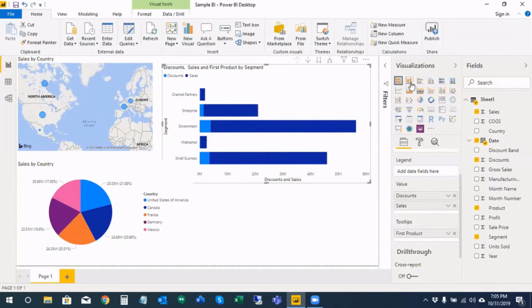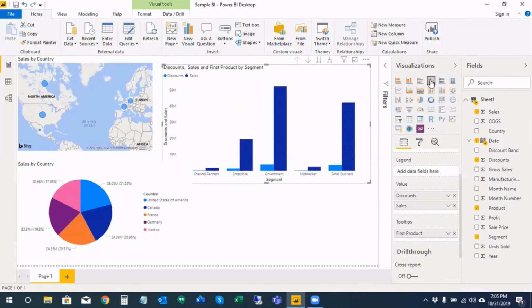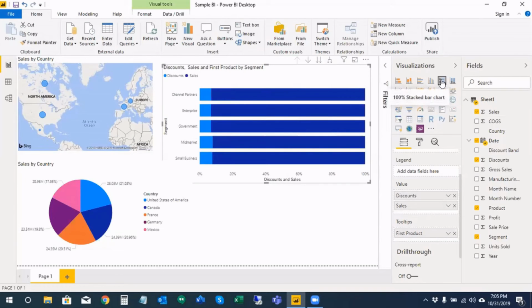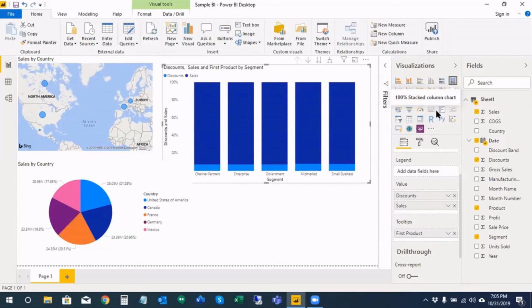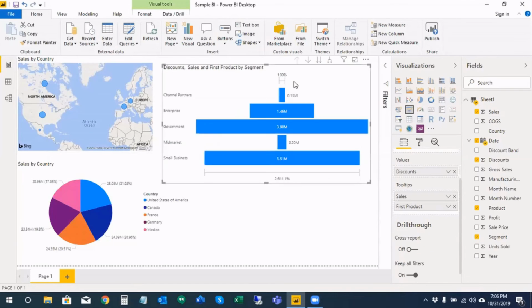So this is colored visualization. If I want to see it in this one, and next this one, wow, multicolored, great. Now this is my favorite, 9.21 millions, and this looks like a fuel gauge of a car. Looks beautiful. Now this is also another thing, quite clear to understand. Channel partners, 0.13 million sales.